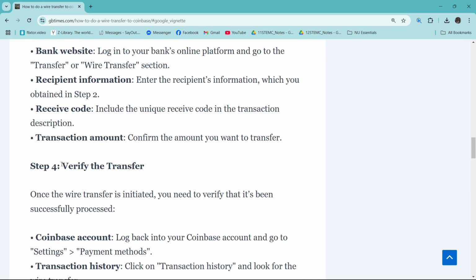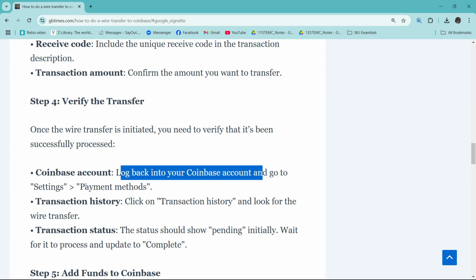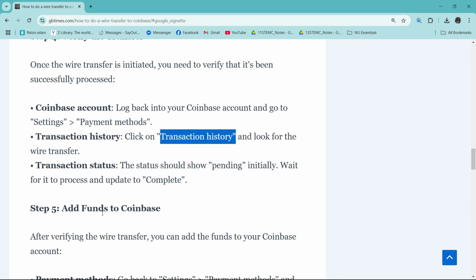After confirming, you must verify the transfer. Log back to your Coinbase account and go to Settings and then Payment Methods. Click on Transaction History and look for the wire transfer. For you to be able to check the transaction status, the status should show pending initially. Wait for it to process and update to complete.